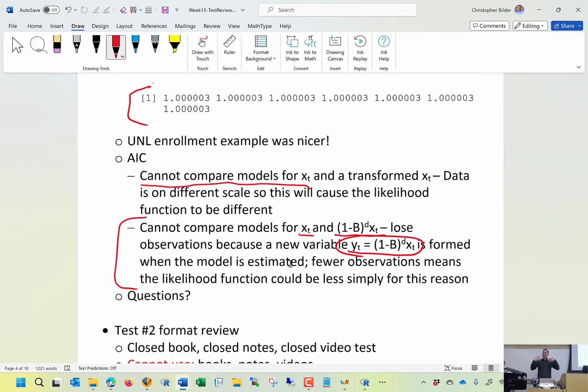And if that's the case, again, think about how the AIC is constructed. You have a likelihood function plus a penalty. You cannot compare these two situations for x of t and y sub t simply because there will be fewer observations for y sub t than there will be for x of t. This might have a smaller AIC than this simply because of the fewer observations. So only compare AICs for all the models that you have for x of t, or after you've done the differencing, just compare those models with the differencing only.